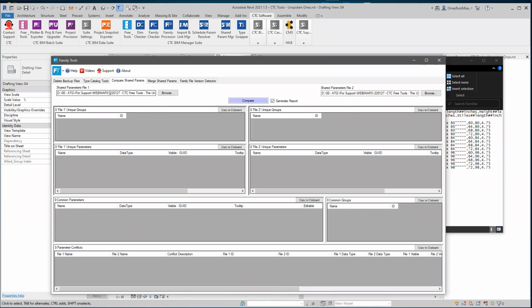So the same process. You browse to the shared parameter file that you want to compare, and then you also navigate to your shared parameter file number 2 that you want to compare. Once they are here, you simply say compare. This little generate report will give you a pop-up window with a report, in a TXT format, that you can also save out and keep in your records somewhere. So let's just compare these two.